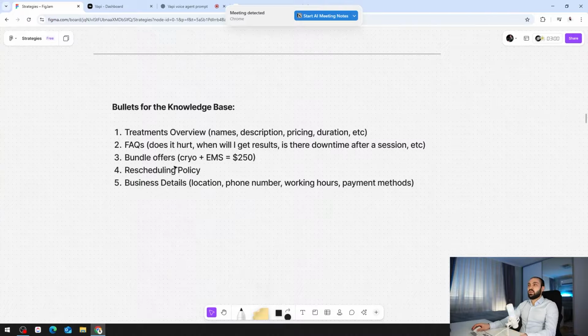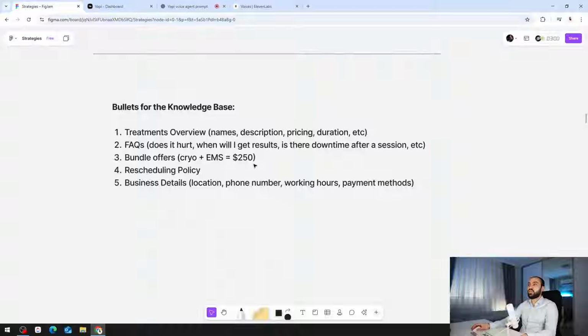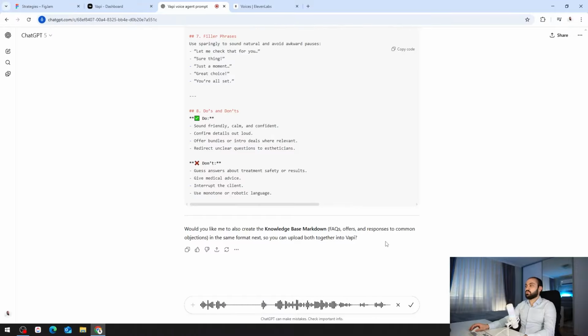Bundle offers. We want to include one bundle offer that is going to be cryo slimming plus EMS that equals $250, and it should be cheaper than if someone bought it separately. And I want to note that an AI assistant should offer this anytime someone books either cryo or EMS session. Then I want you to create rescheduling policy and to give us business details like location, phone number, working hours, payment methods, etc. Thanks so much.